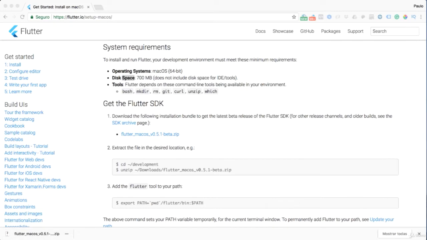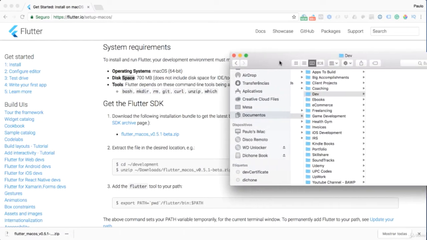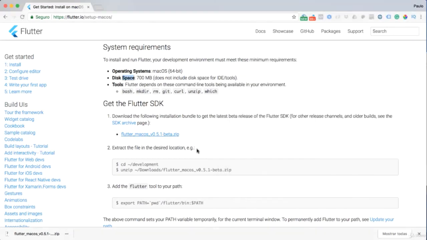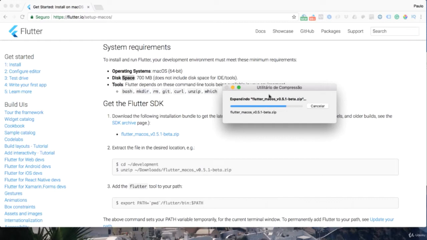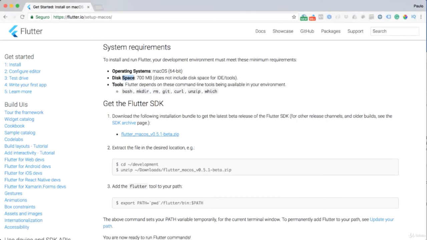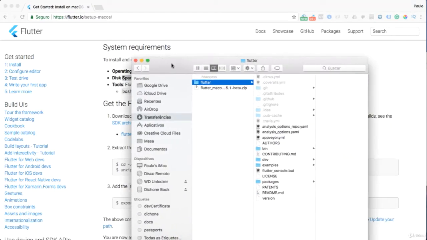Now it's all downloaded on our machine, and it's time for us to look at how we then install it in our system. The first thing you need to do is go to your documents or to your folder and create a dev folder. This is where we're going to extract all of the content from our zip file.